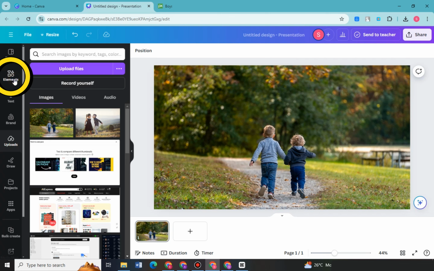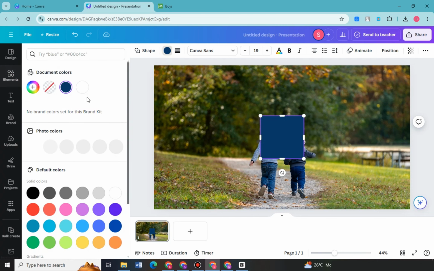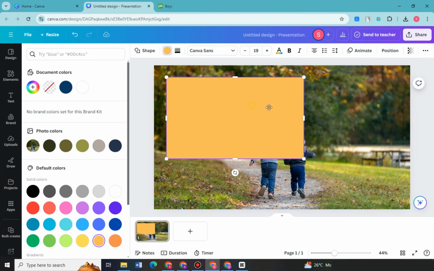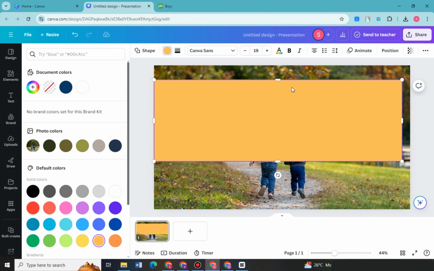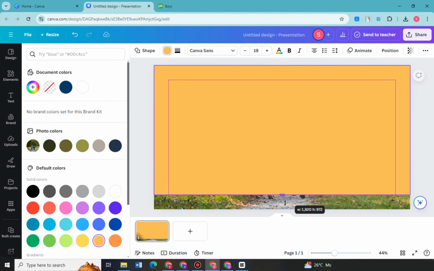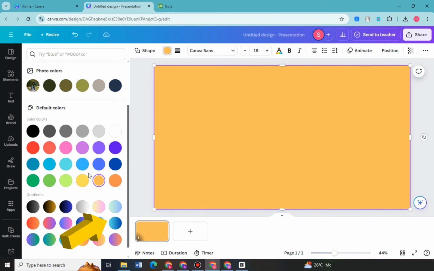So here's the photo. Go to elements, look for this shape right here, and then change this to color yellow. Now you can cover the whole picture. You just have to simply resize the shape to cover the whole picture right here. So once you have covered it with the shape, you can now scroll down and look for gradient here.